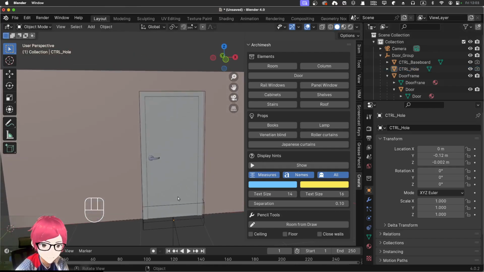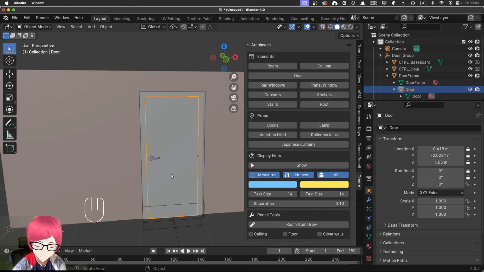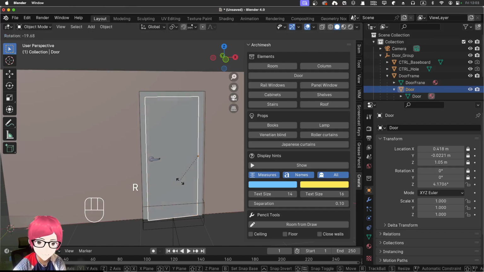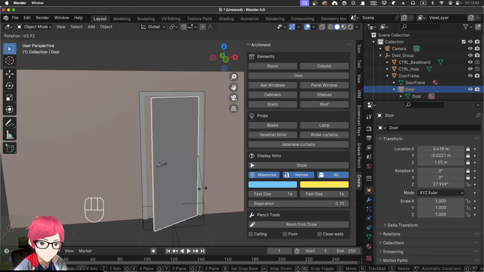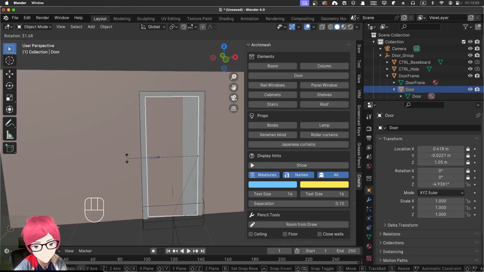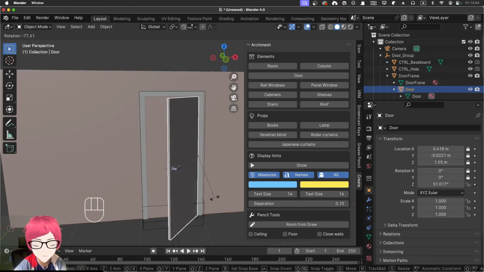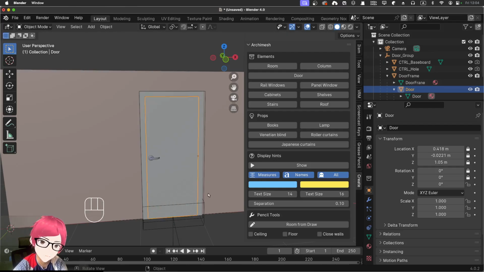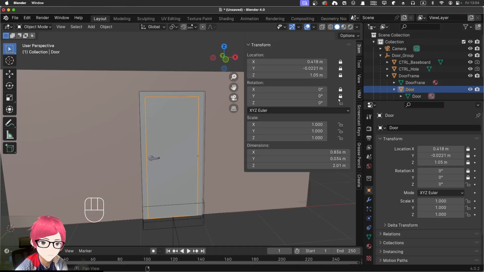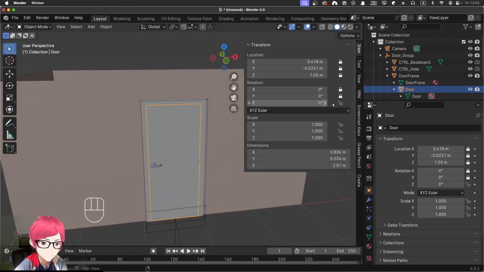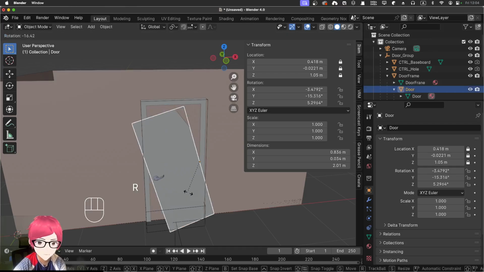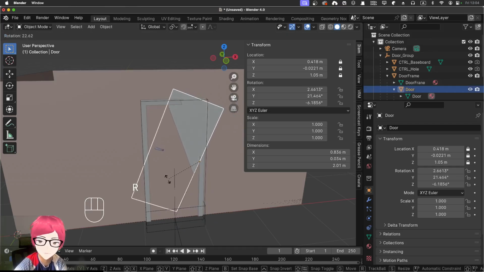Let me show you. Let me just grab this and rotate it. By the way, if you are wondering why the door is rotating even though I haven't specified that it should rotate on the Z axis, that's because it's been locked. Another takeaway: if you want to rotate it freely, you can just unlock this, press R, and rotate it something like this, like crazy.